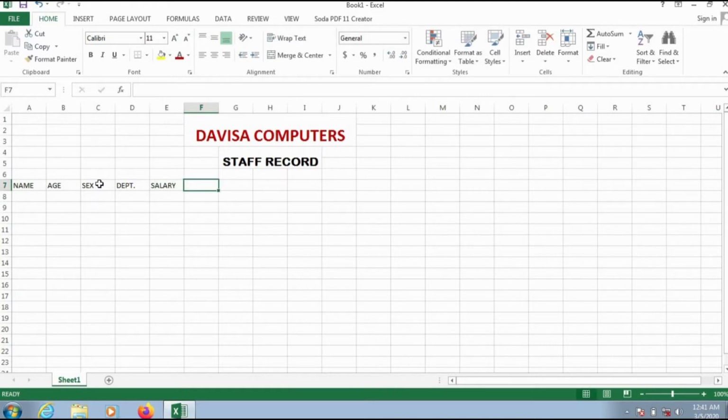Let's assume the company pays allowances. So we have feed all. Move to the next one. We have trans all. That's transportation allowance. We also have, let's see, medical allowance. That's med all. Okay, so let's stop there.